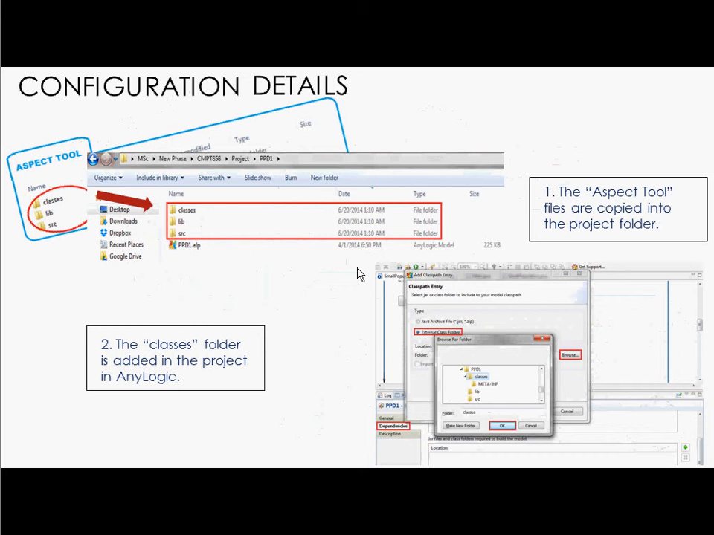We need to copy these 2 folders into the folder containing the project, the PPT file, the ALP file. And once that is done, then we need to add the classes folder into the project in AnyLogic. So we need to select the project, go in the dependency and add the classes folder. That's how we add any external jar files in AnyLogic.